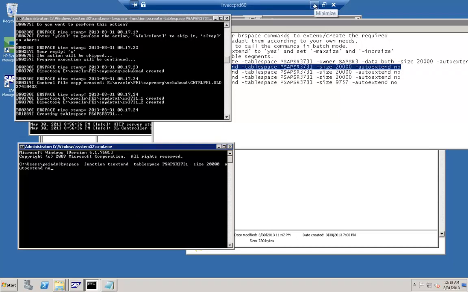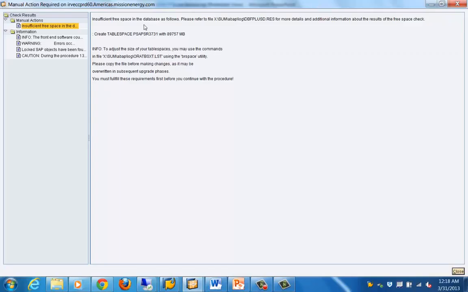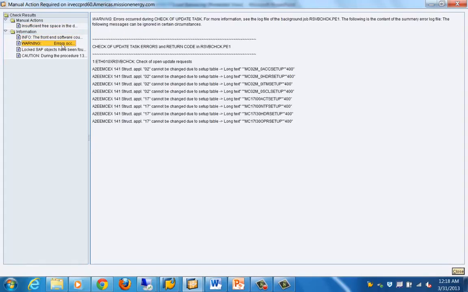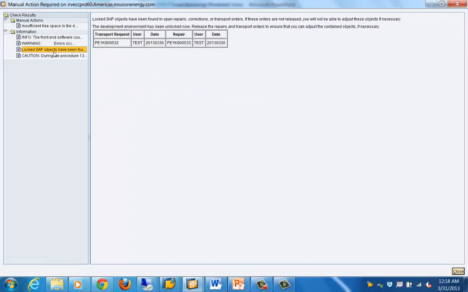Just make sure that we specify these parameters, and we don't have to remember this because, as you have seen, this is listed here in the upgrade utility itself. Okay, so we will run through that, and you can see these errors. There are some errors which need to be fixed as well.